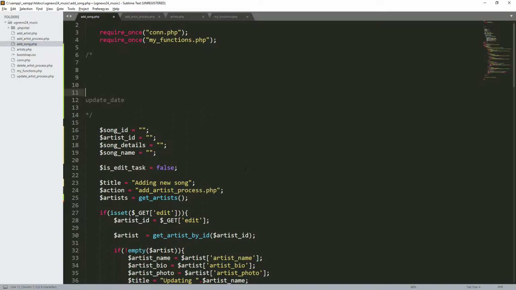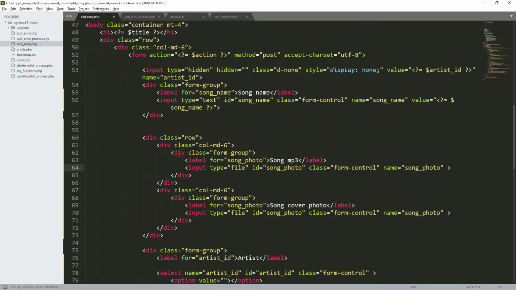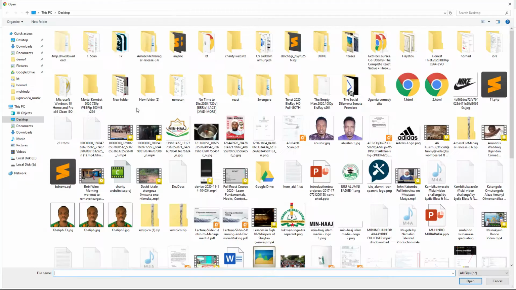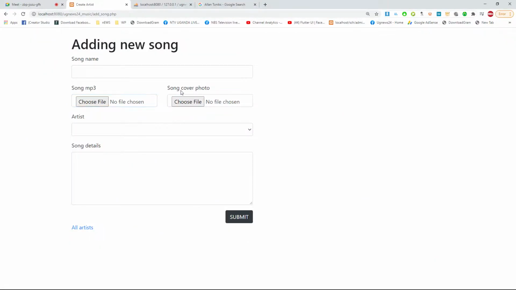Song MP3 there. So that's beautiful. We're good to go. Now refresh. Perfect. So I click there, it will select the what? The file. It will open the file selector. I click there, it will open the what? The file selector. So we are good to add a new song.